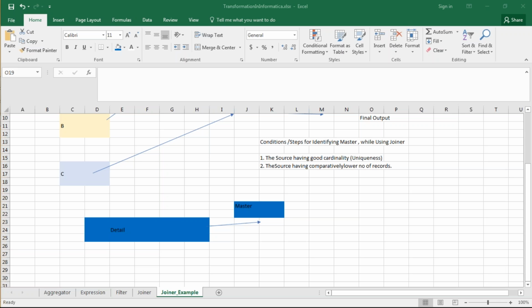Next option is tracing level. Tracing level tells us what we want to see in our session log. Session log. Yes, I'm repeating this again and again because it is important.